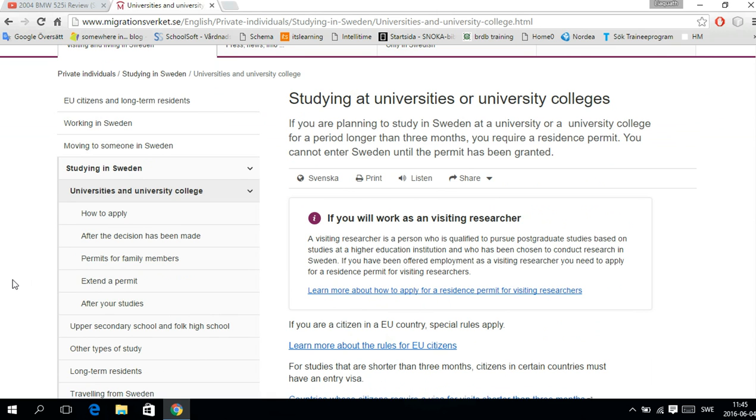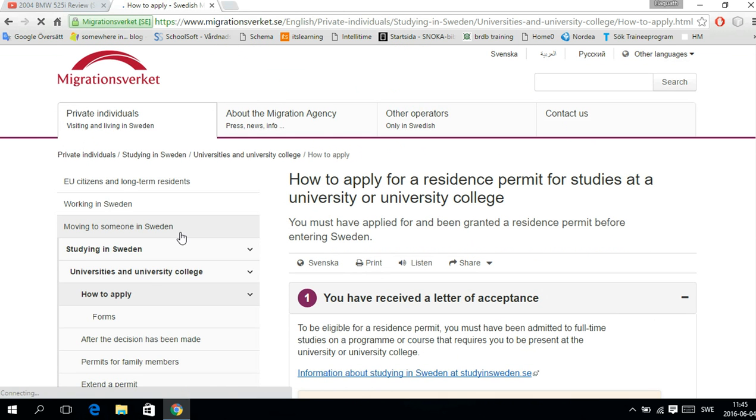So we can see that there are some sub-menus, like how to apply, after a decision has been made, permit. So in the beginning we will be concentrating on how to apply. Let me click there. Now we find there are two columns actually. One is how to apply, another one is the forms. Forms is actually for if you don't want to apply online and you want to submit the form in the physical way. In that case you need to download these forms.